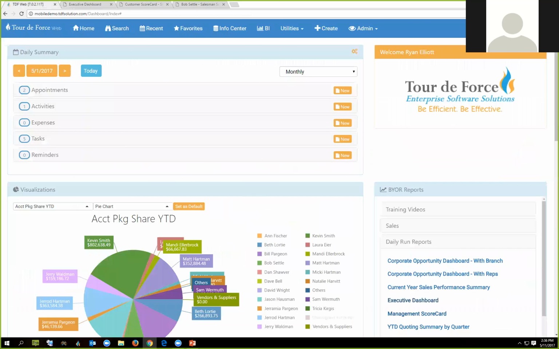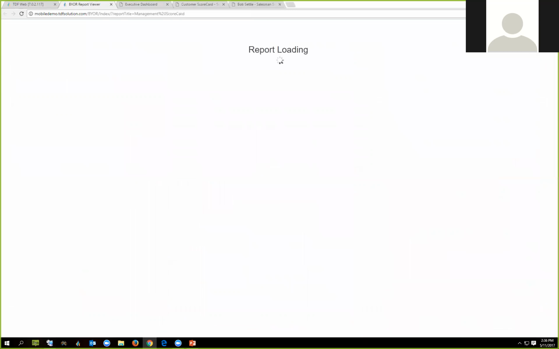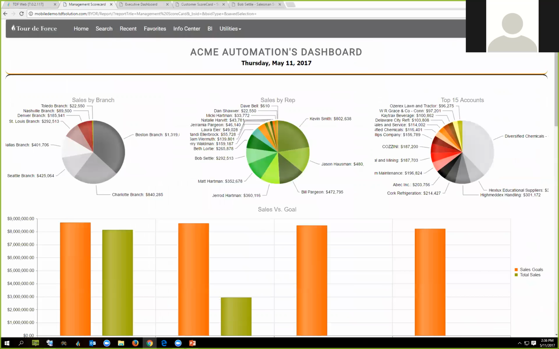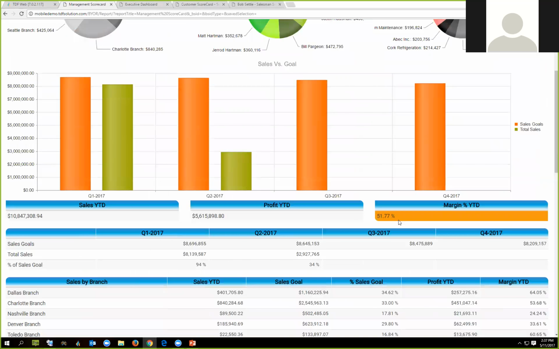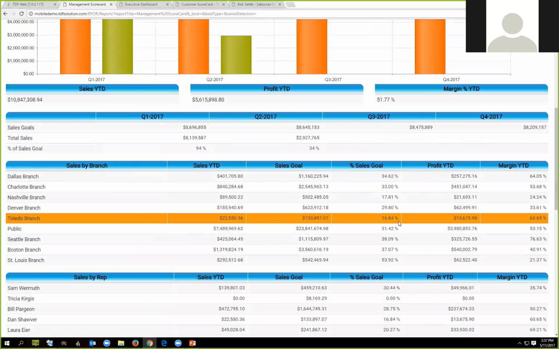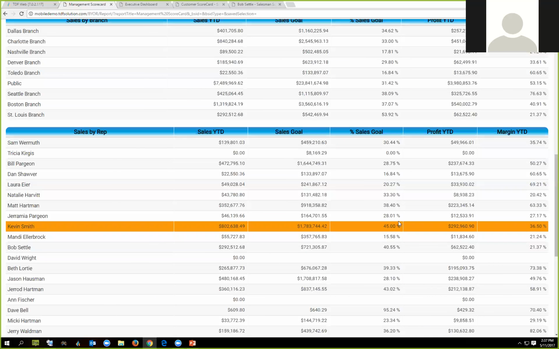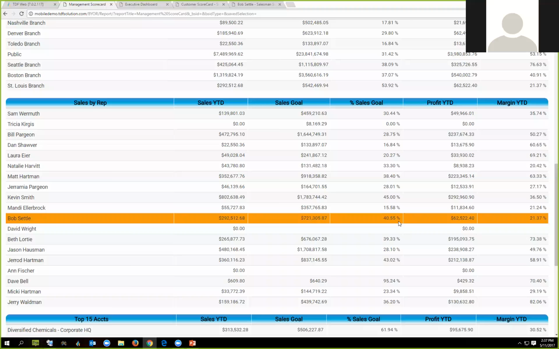And the same goes, just a couple different flavors, management scorecard, executive dashboard, whatever you want to call it. The information is going to be vital to what you're doing every day. Helps your planning process, helps you understand where you might have some gaps, helps you understand where you might have some holes. Great details. Again, quarterly, monthly, year to date, whatever you want to look at, we've got access to it. This one even has profit on it.